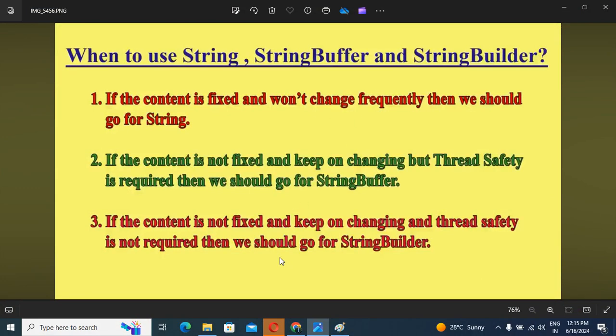When to use String, StringBuffer and StringBuilder: if the content is fixed and does not change frequently, then we should go for String. If the content is not fixed and keeps on changing but thread safety is required, then we should go for StringBuffer. If the content is not fixed and keeps on changing and thread safety is not required, then we should go for StringBuilder. Guys, if you remember these 3 points, definitely you will give the answer very confidently to the interviewer. This is my expectation. Then the interviewer will understand that this guy knows very well.